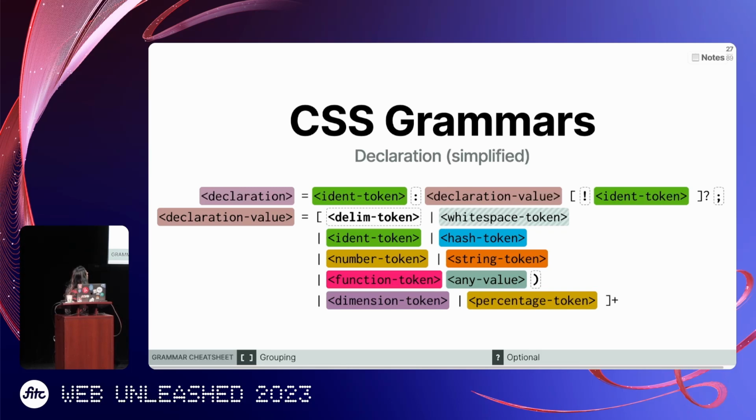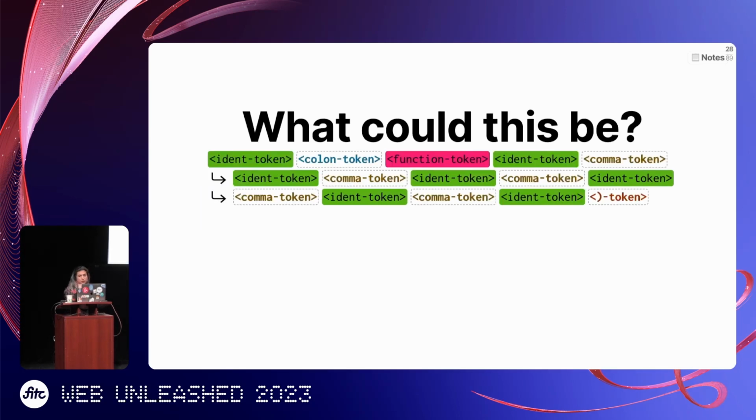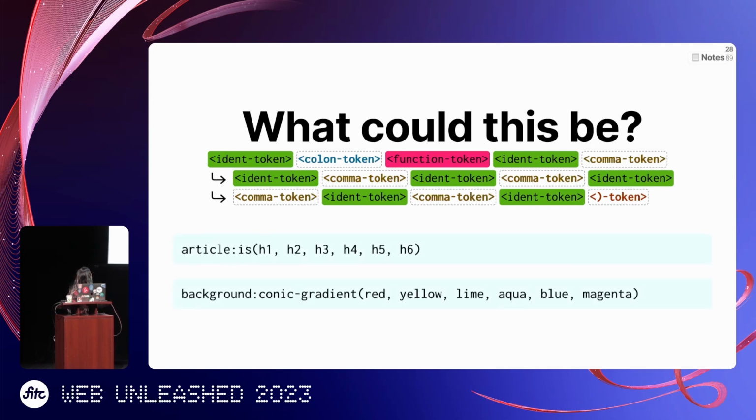So here's what declarations would look like. Note that there are some commonalities here. Declarations can also start with an ident token and a colon, and then they can have whatever. It's basically using the same sort of tokens as selectors could be. So let's look at this long token stream. What could this possibly be? Could this be a selector, like that one, or could it be a declaration, like this one?